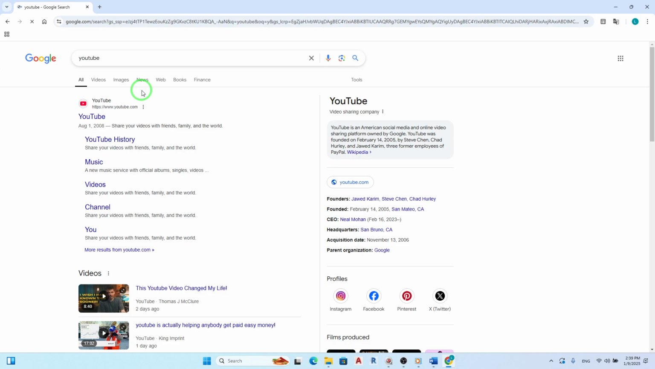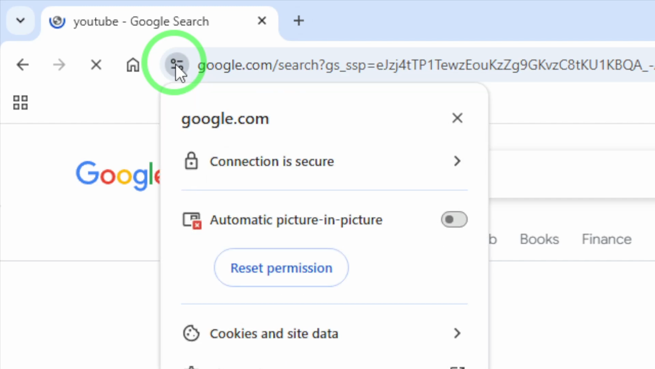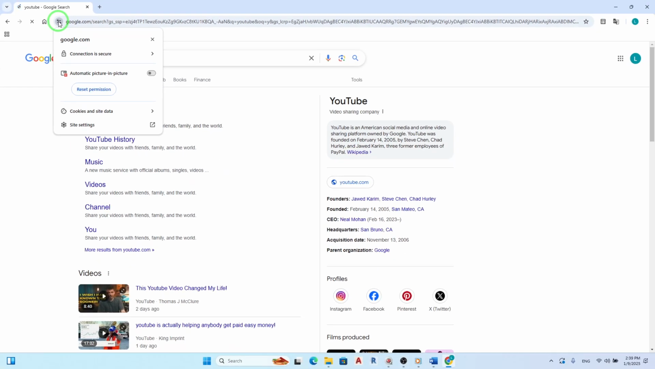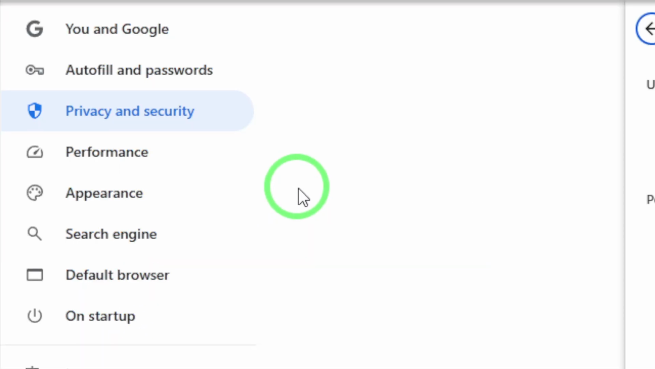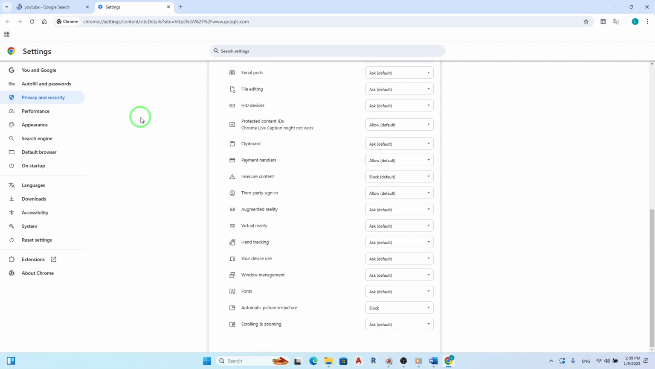Once you're on the site, look at the address bar. Now, next to the web address, you'll see a small icon that indicates site information. Click on this icon to reveal a drop-down menu. This menu contains important settings related to the website's permissions. From here, select Site Settings. This will take you to a new page where you can manage various permissions for that specific site. It's important to note that changes made here will only affect this website and not others.